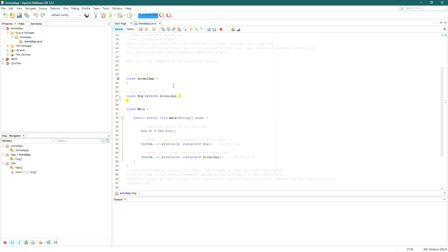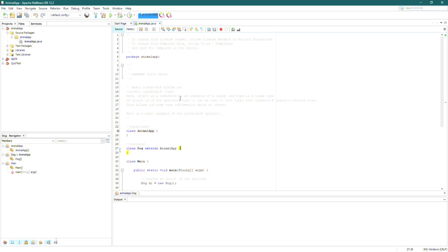So, if we move over to this, the basic instanceof syntax is object, then instanceof, and then the type. Here, object is a reference to an instance of a class, and the type is a class type. If object is of the specified type, or can be cast to that type, then the instanceof operator returns true. If not, it returns false. This allows runtime type information about an object.